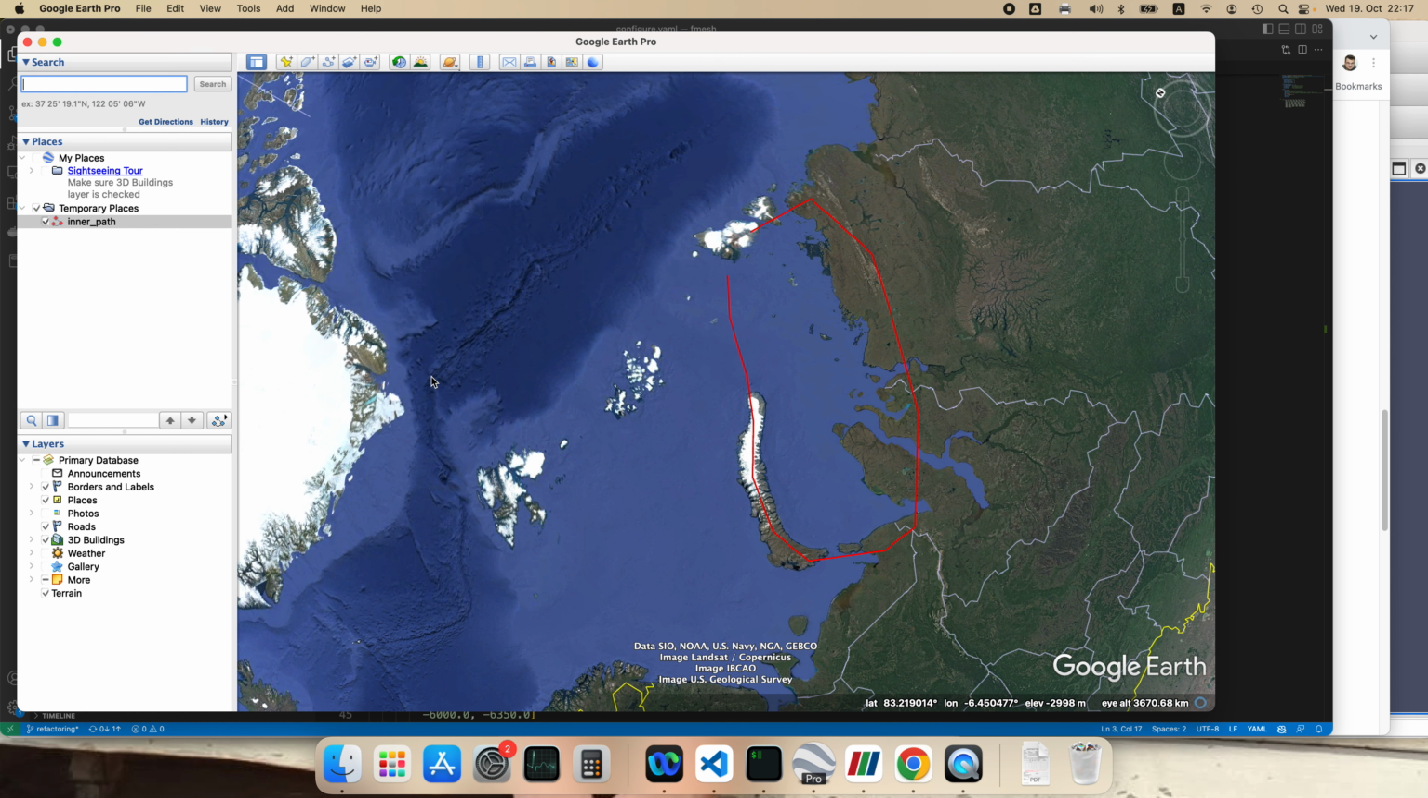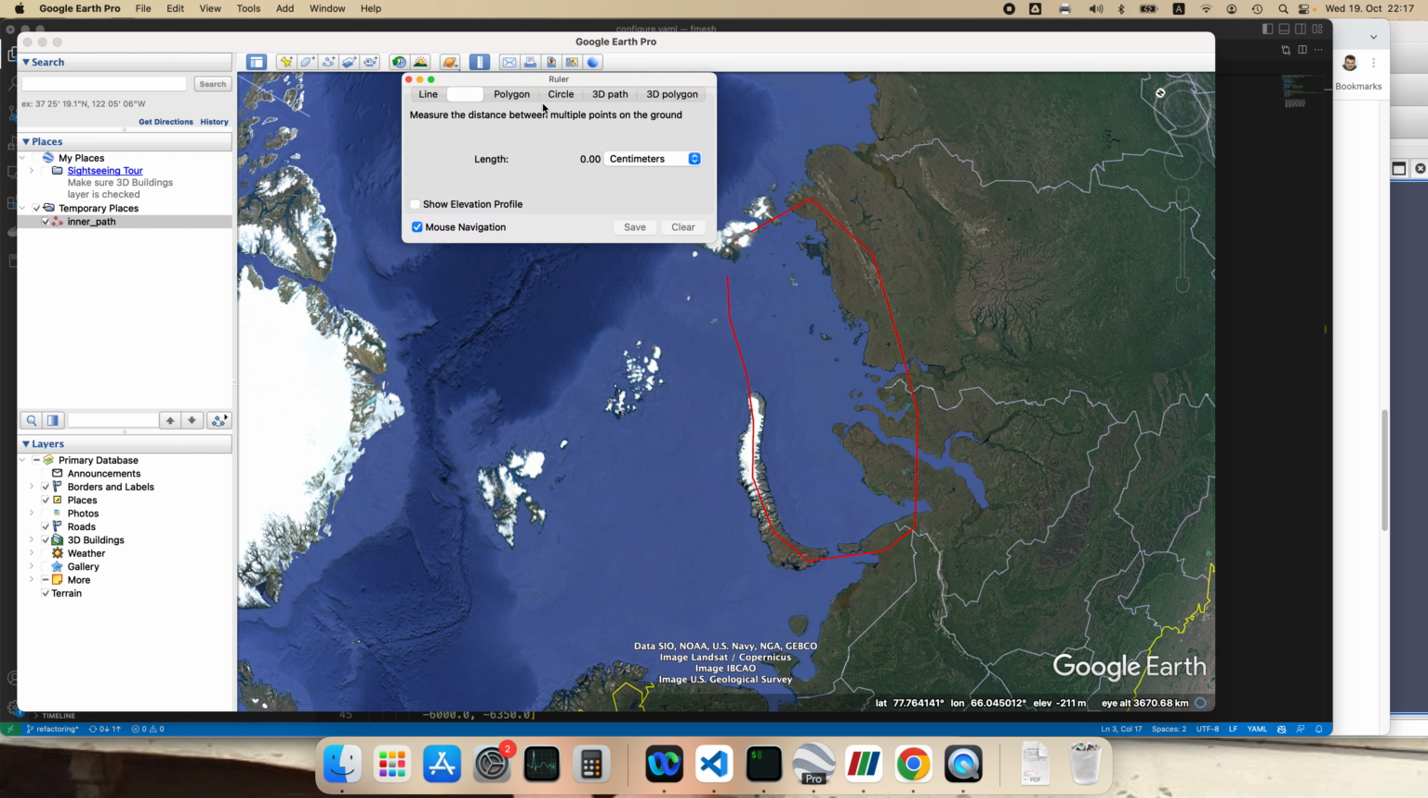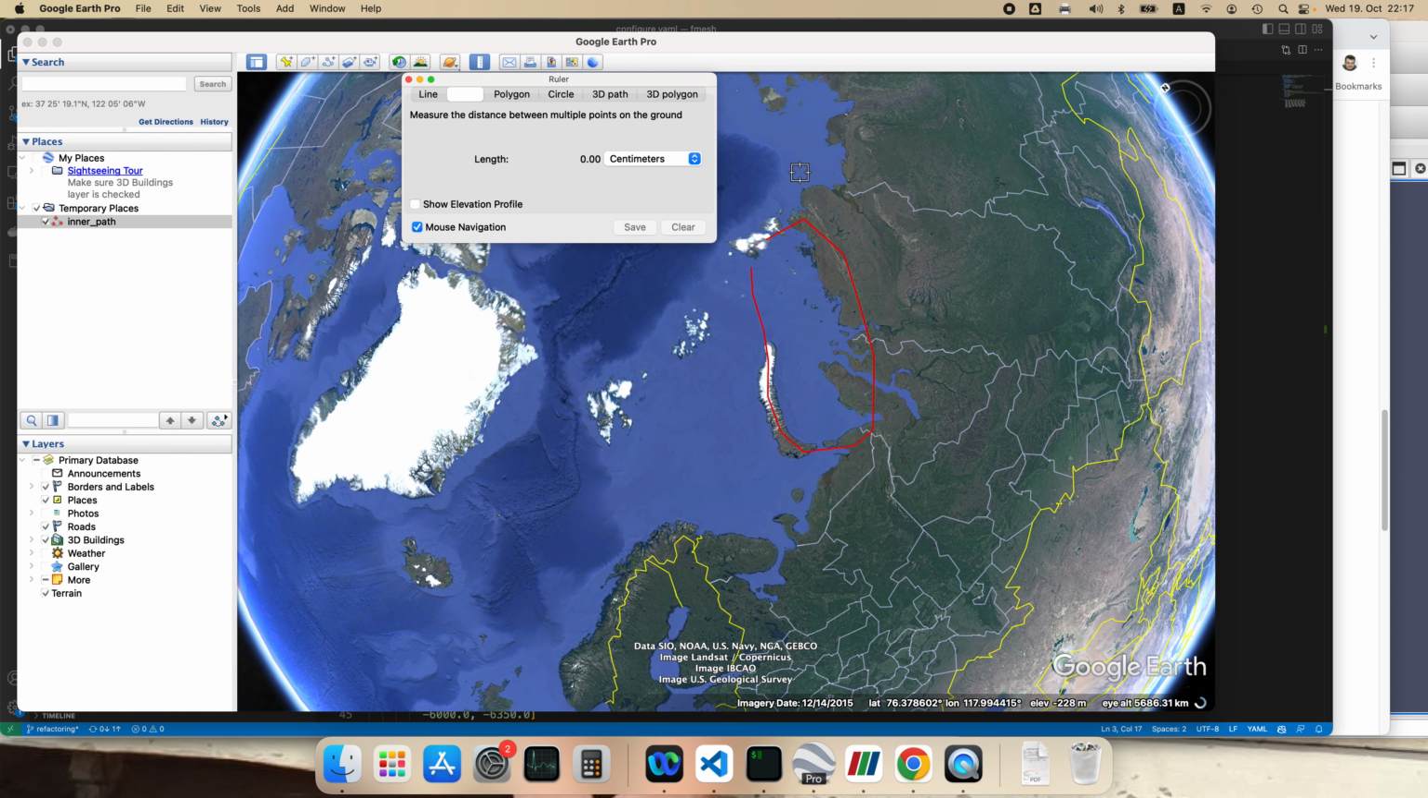Okay, so another thing that you have to define is the outer path, and we do it in the same way. So we just open the ruler and we define the outer polygon. Let's define it like this. Let's put it here and here. So what is the outer polygon defining?